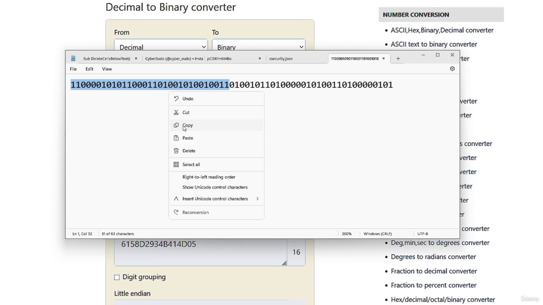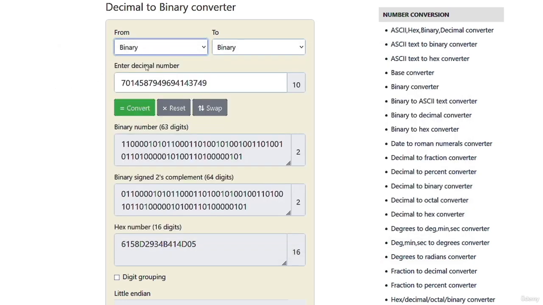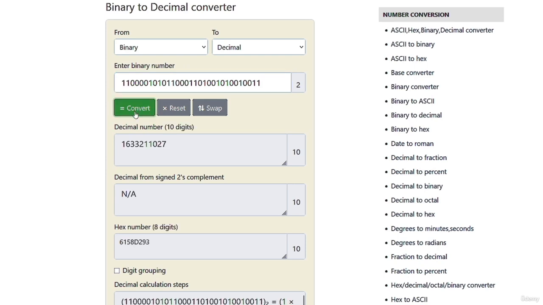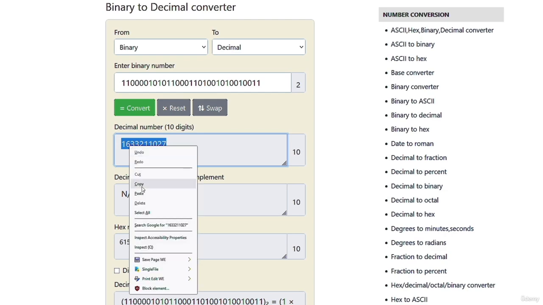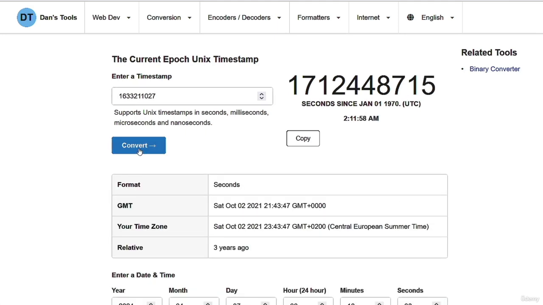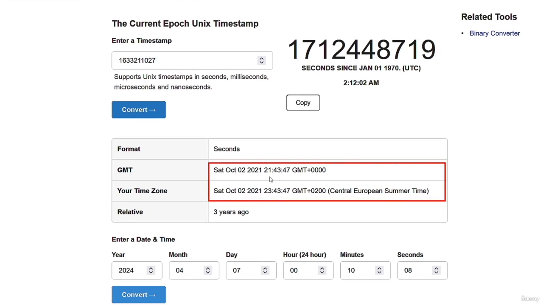And then I'm going to say copy, and then convert from binary to decimal. And then paste the number, the first 32 digits. I'm going to say convert, and then I'm going to get a Unix timestamp. I'm going to copy it and then go to this converter that you'll find its link in the resources of this lecture. And then I'm going to put the number in here and say convert. And as you can see, this is the time when I posted this video and made it online.